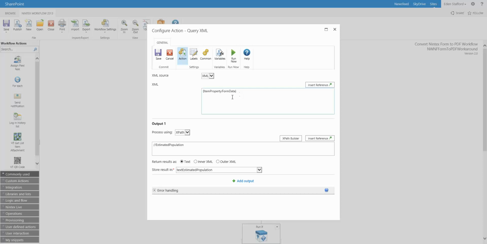So you can see here for the XML, I've inserted an item property called form data on premise. This is where the XML version of that form instance is kept, in a hidden field called form data. The XPath is really easy, two forward slashes and the name of the control that I want to pull the data from, and I'm storing that in a text variable and making sure that the result is the internal text.